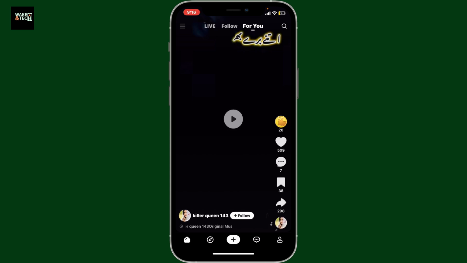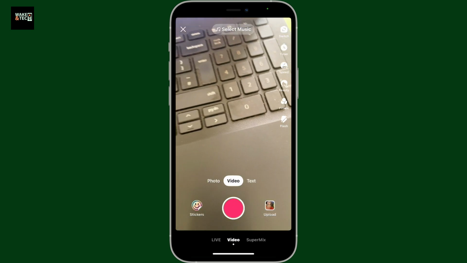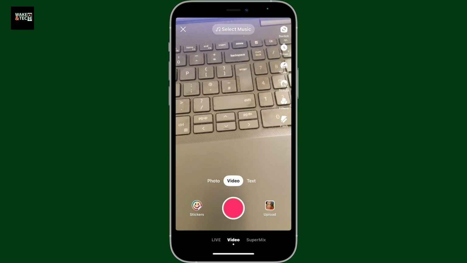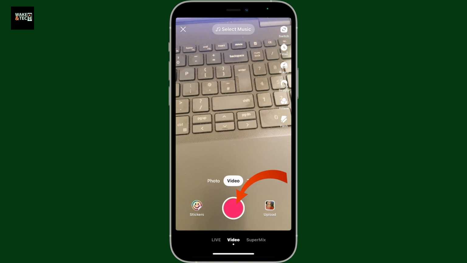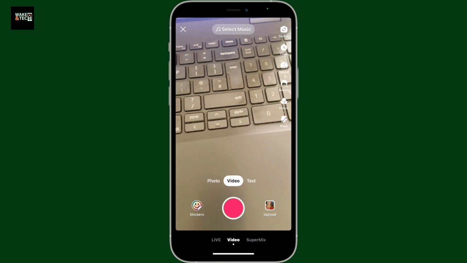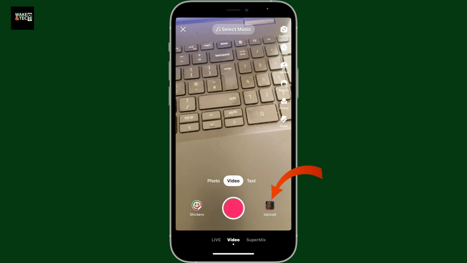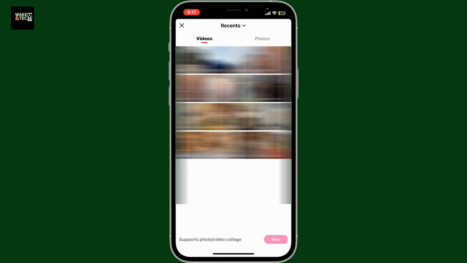Once logged into the home page, click on the plus button at the bottom center of the screen. This will now take you to your camera option. From here, you can take a picture or record a video by tapping on the red circle at the bottom. To add an existing video or picture, click on Upload at the bottom left. Now select a video or photo you want to add text on. After selecting the video, click Next at the bottom right.